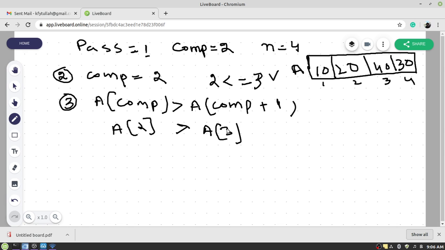So if you see the values, A of 2 is 20, and A of 3 is 40. So check. Is A of 2, which is 20, greater than 40? No, it's not greater. So there is no need to swap and no need to execute further.